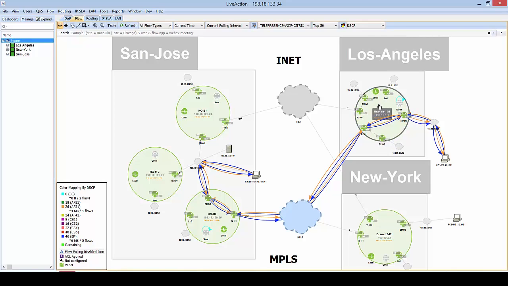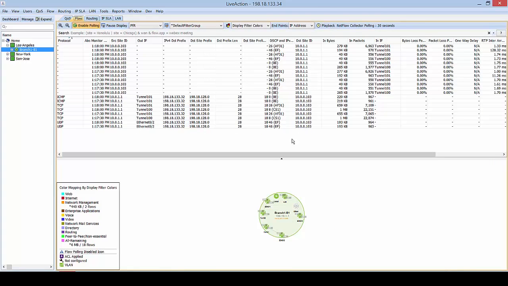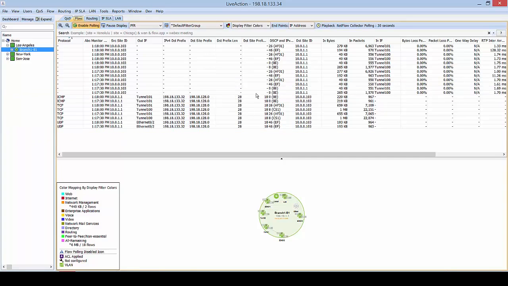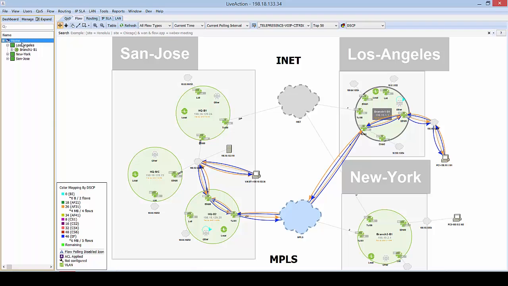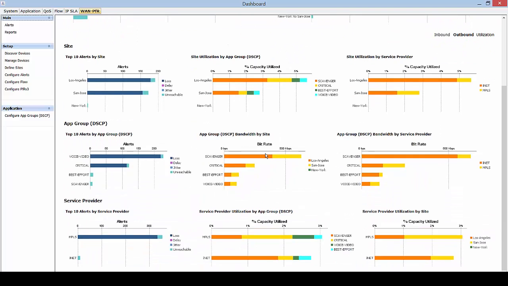We can also click on these individual devices and notice how we're getting PFR NetFlow directly from these devices. So gone are the days that you have to simply always look at show domain commands. You can go to LiveAction, look at these real-time reports in the device view, and identify PFR traffic. Likewise, you can now use the dashboard to even further troubleshoot PFR and identify how your various sites, your applications, and your service providers are being utilized within the network.